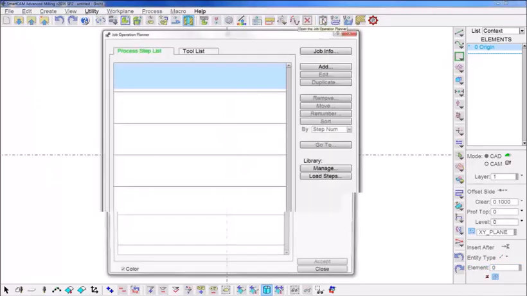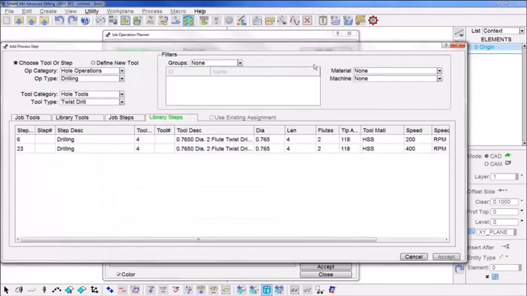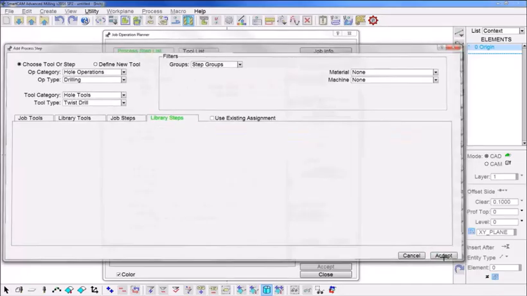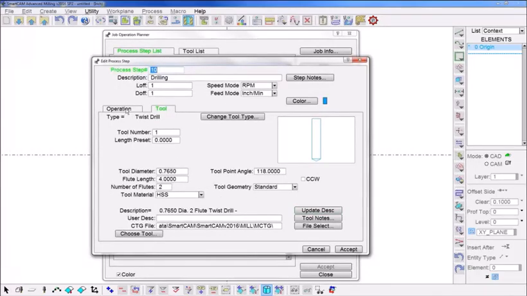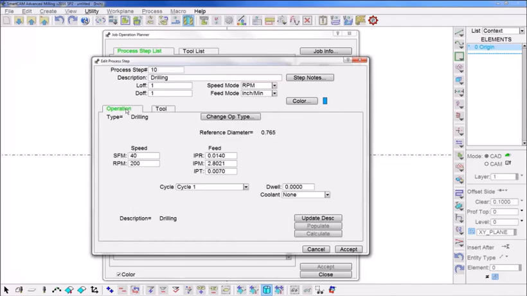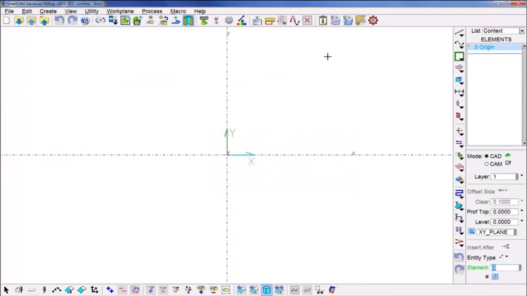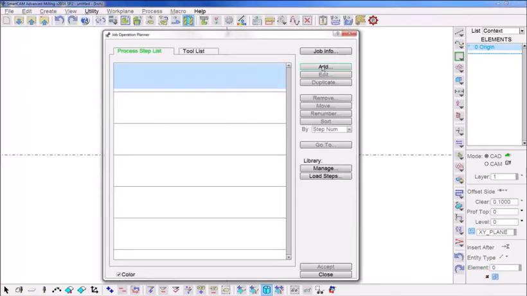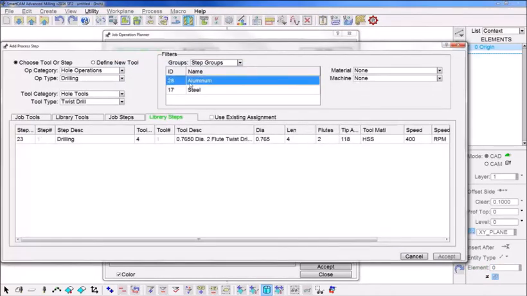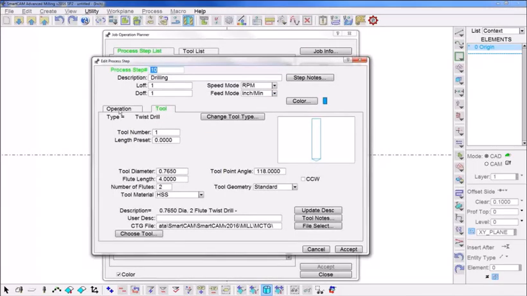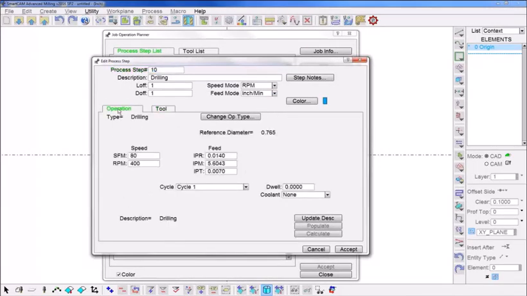So if I go to Planner, hit Add, and I pick Groups, Steel, and Accept, this should be 200 RPM. And you can see it is. So if I do a File, New, Add, and I pick the aluminum, click on it, Accept, this should be 400. There it is, 400 RPM.